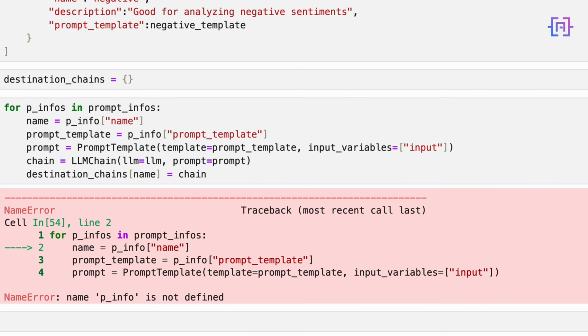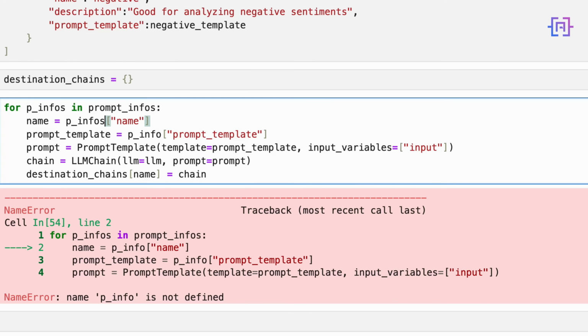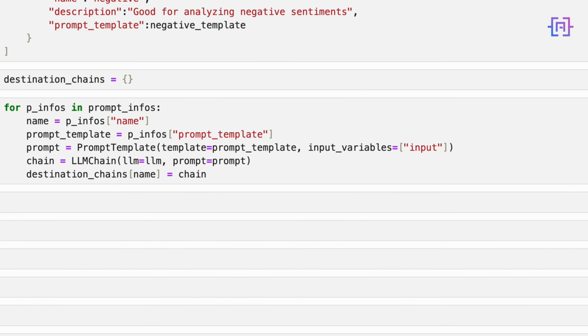And I get an error: p_info is not defined. Yeah, here I forgot an s, a spelling mistake, sorry for that. Let's run the code cell again. And our chains are created by now.